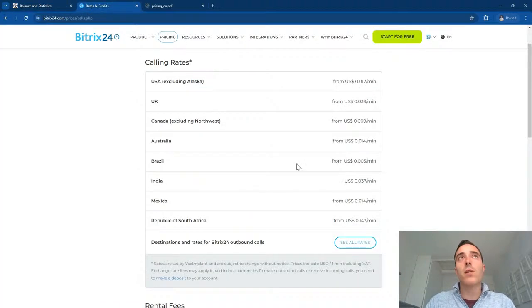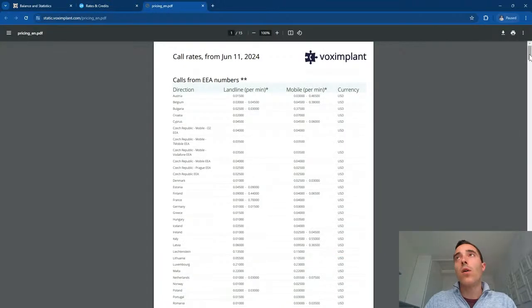Okay, so if we go over to here, here are the calling rates. What I've done here is click into see all rates, and then I can go into here and see this is for today, so this can change each day, but essentially it's going to be very similar each day. These are the call rates for calling based on the country, and you can see the landline cost and the mobile cost here.